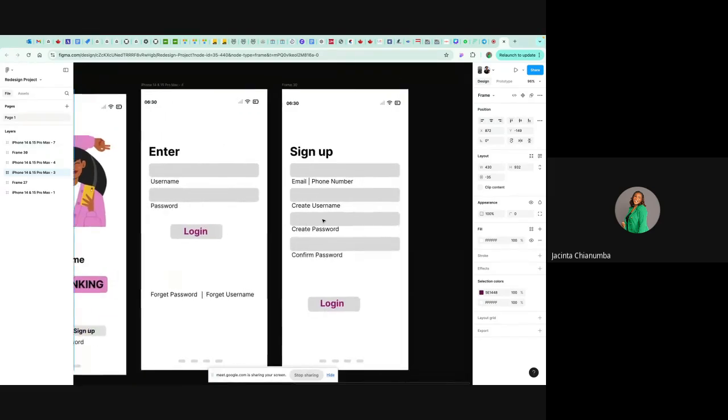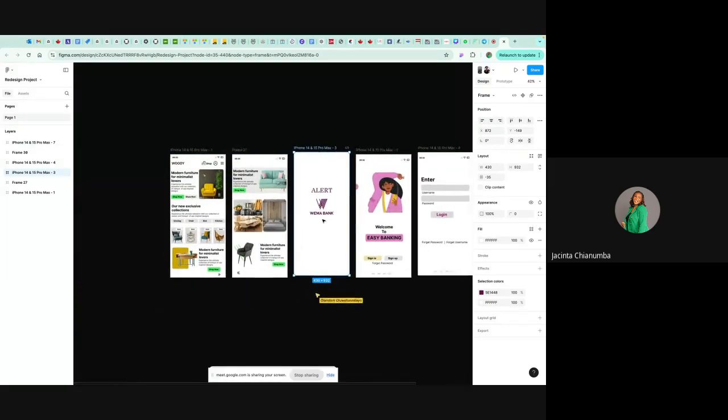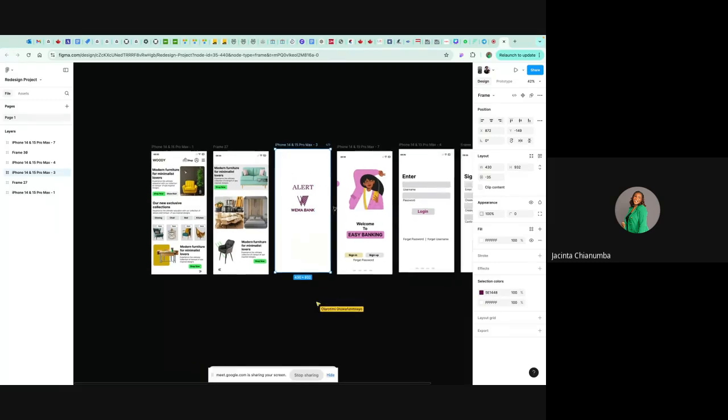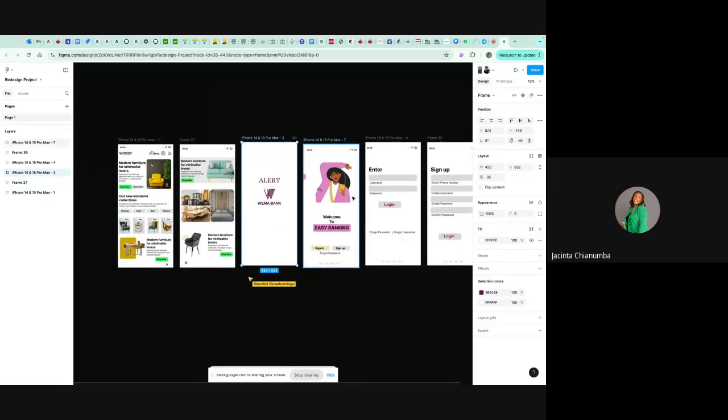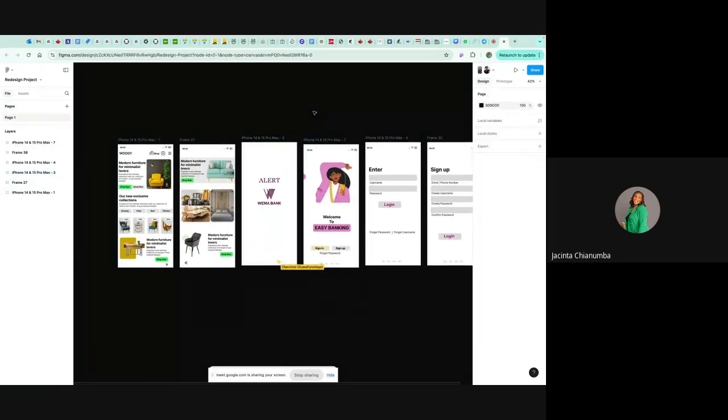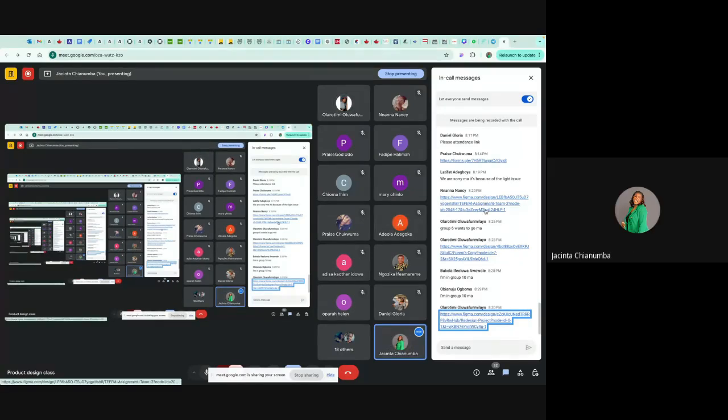Where is the onboarding? What group is this? This is for group 6, ma. Group 6, please go and redo the assignment. There's no onboarding here. Okay, Group 10, let's hear from you. What's happening in that group?